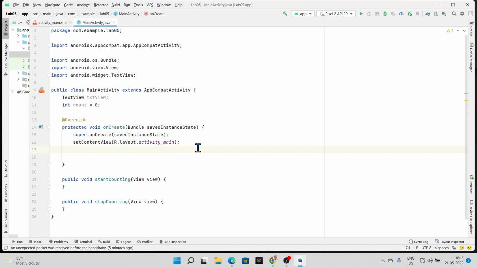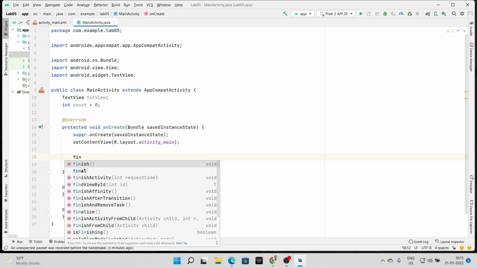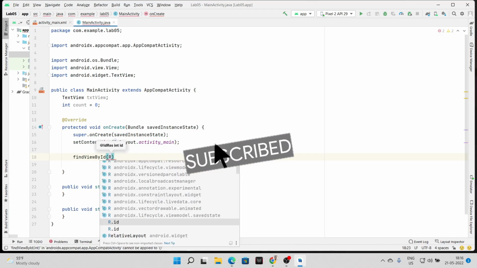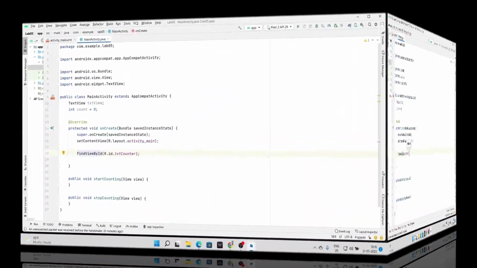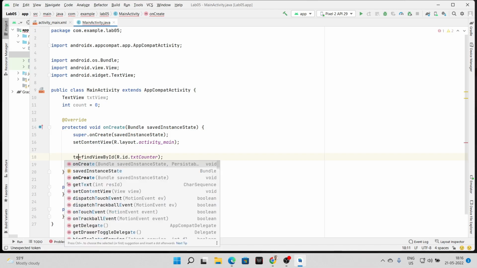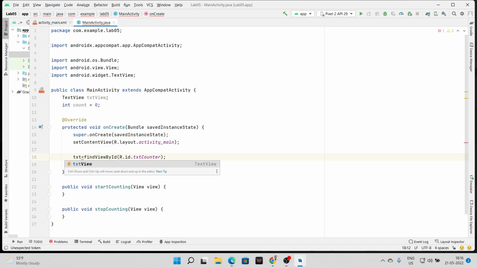Inside my onCreate method, I now need to retrieve the ID that will hold the word count variable. I don't know the name of that ID, so I type find, and you see findViewById. The ID is under R.id, and we called it textCounter. Since you have found this ID, you need to save it in a variable of type TextView. I actually called it txt. Please pay attention, guys.